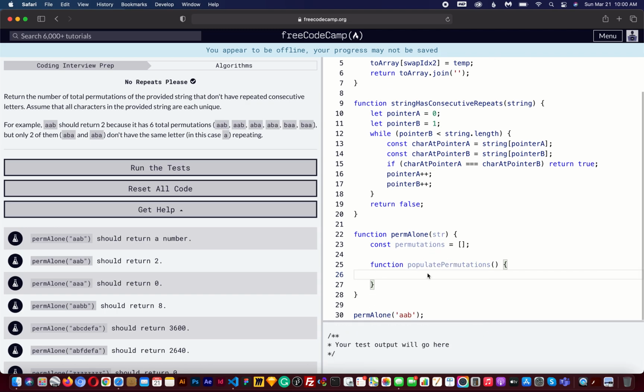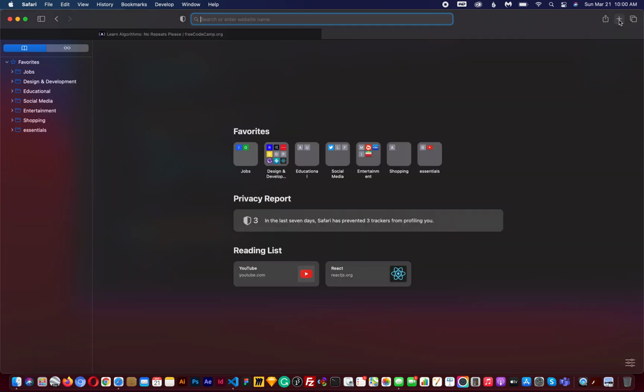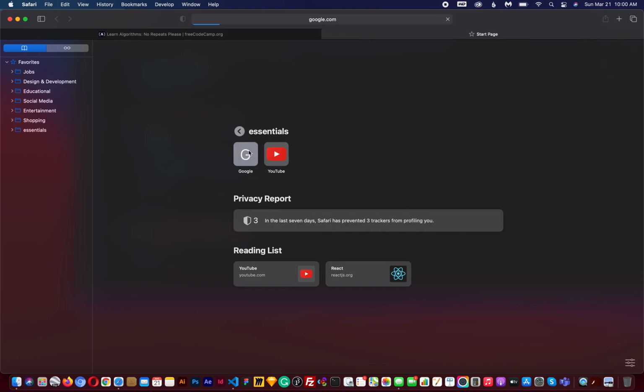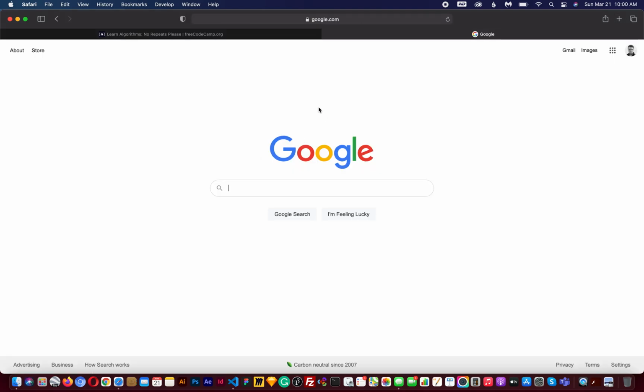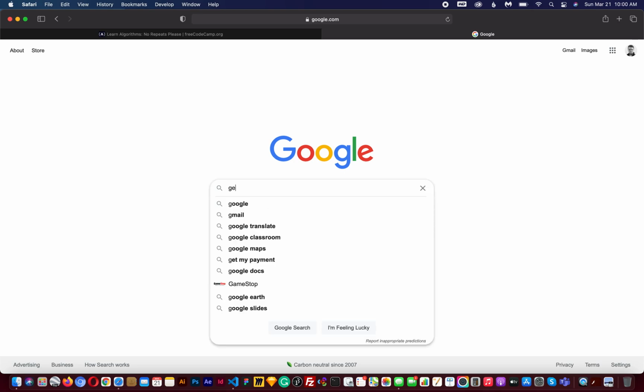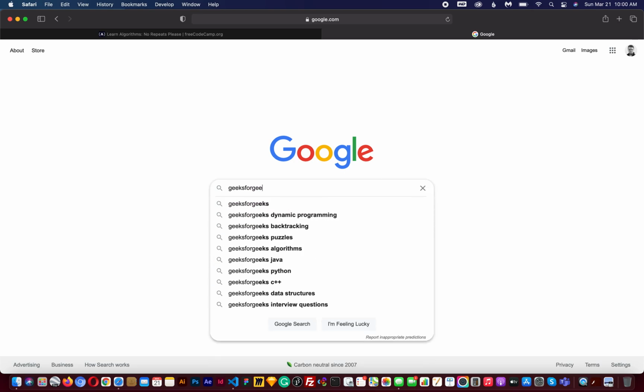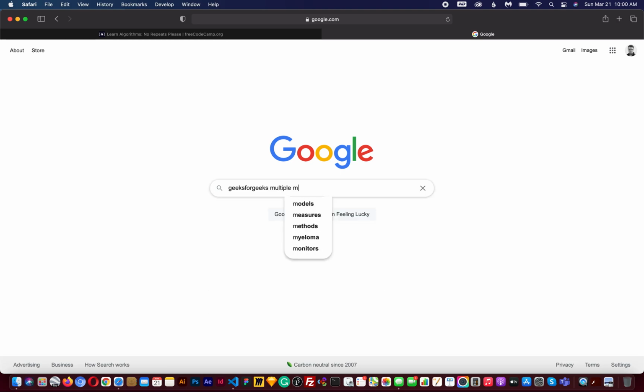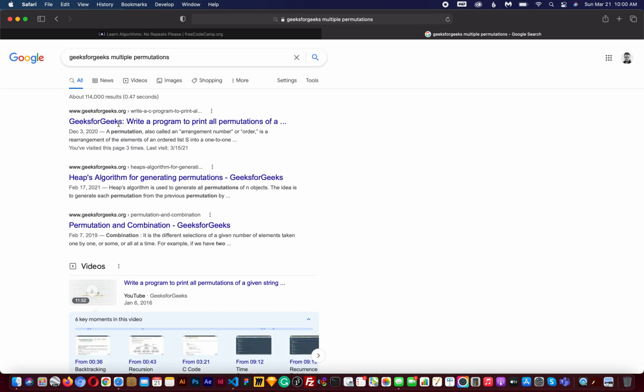From here, I'm going to open up another new tab and go over to Google. We're going to be looking at another resource that's going to help us make sense of the algorithm we're going to be writing. It's on a site called GeeksforGeeks, so I'm going to type in GeeksforGeeks multiple permutations, coming to this first link right here at geeksforgeeks.org.